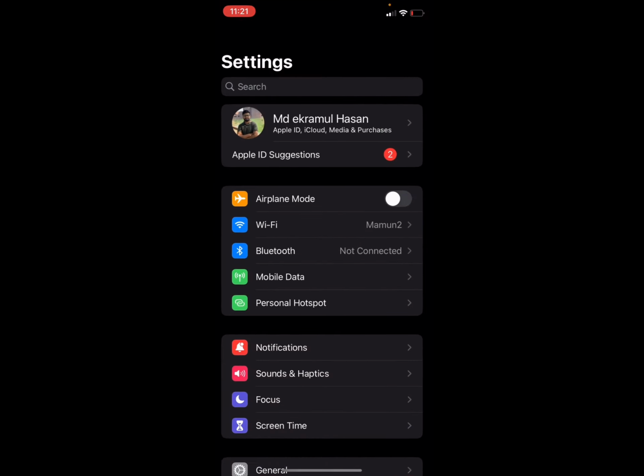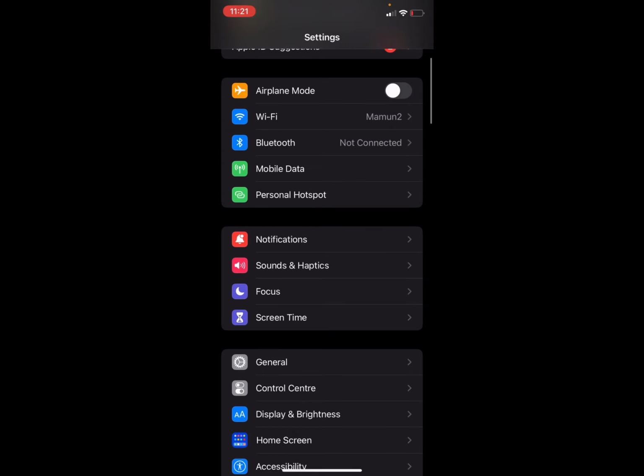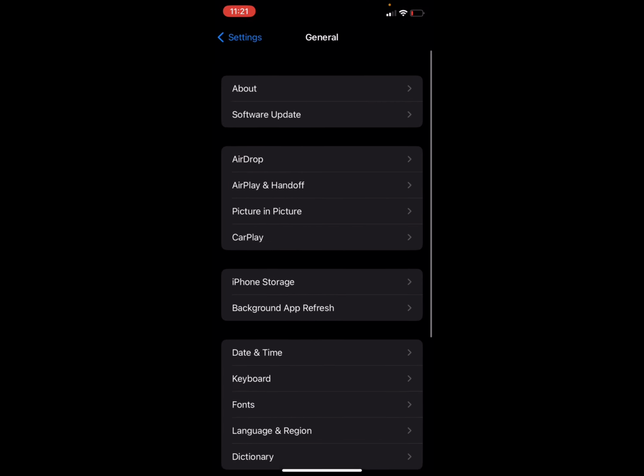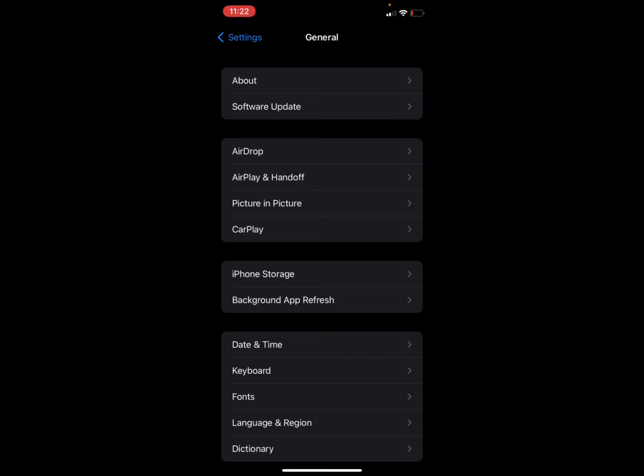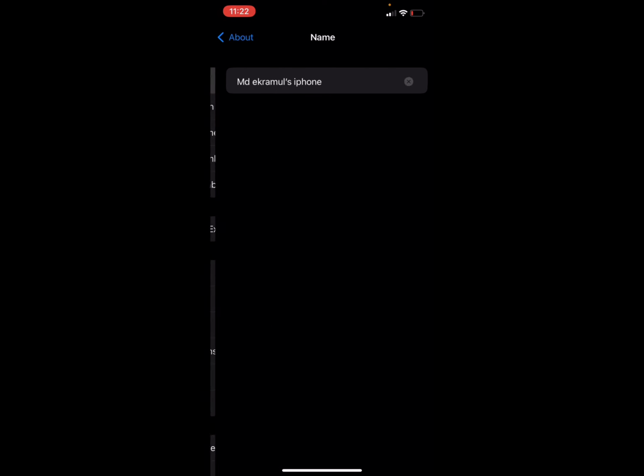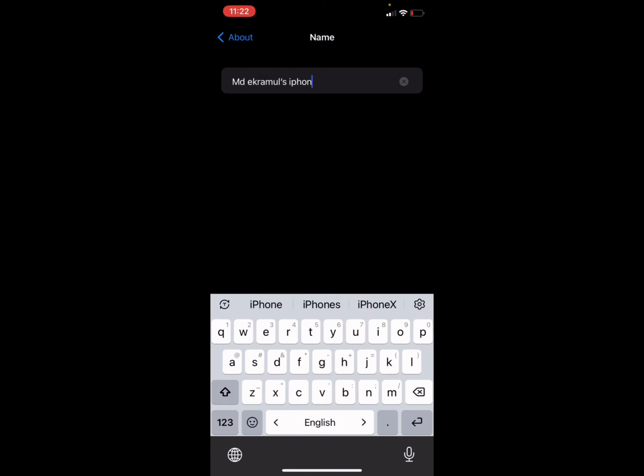Go to your Settings, and then scroll down and go to the General option. Press on it, and then you will find the About option. Press on About and press on Name, and then you can edit the name to Hassan.